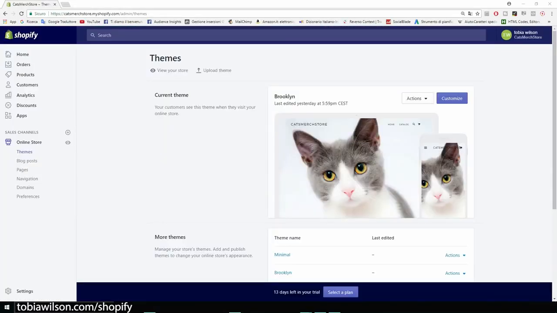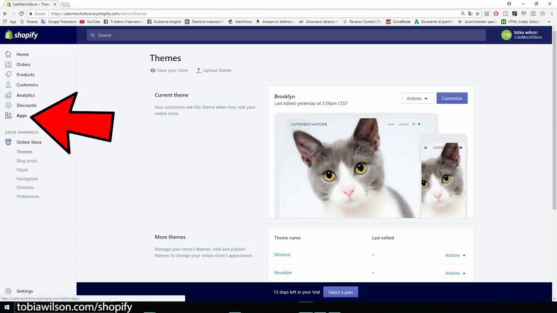Okay guys, it's actually the day after because I couldn't finish the training in one single day. We finished yesterday customizing our Shopify theme, and now before going to the settings of the store, so shipping, payments and all that stuff, we want to install some apps. These apps that I'm going to show you are gonna automate the process and also increase your sales. So we want to go to the left side and click on apps.